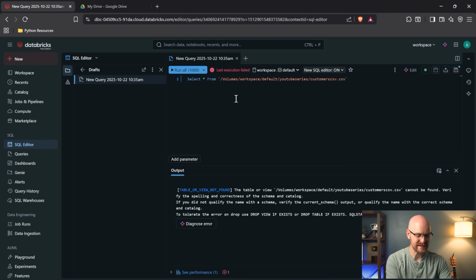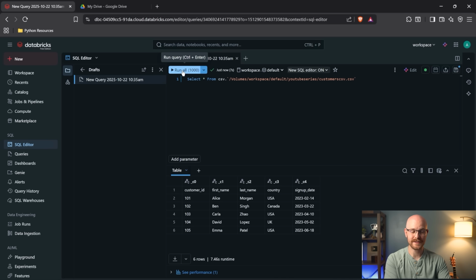And actually I need to put CSV dot right here. Now let's try running this. And as you can see, we were able to read in our data without it actually being in a table.